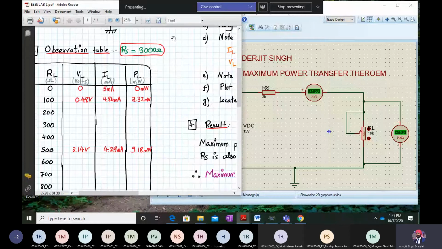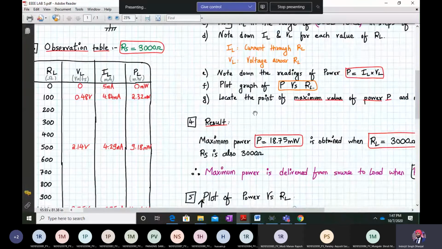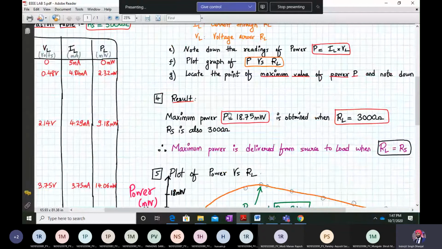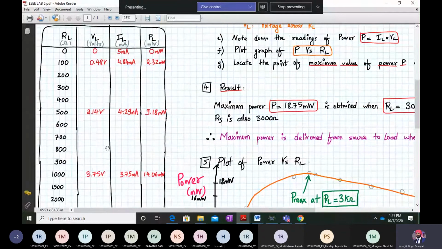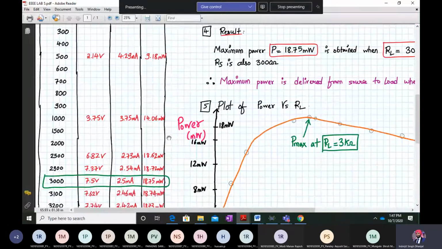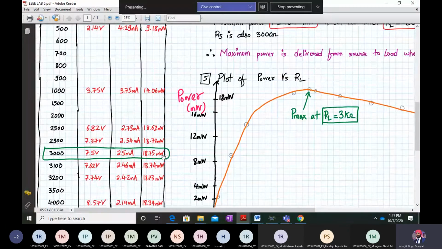Now let me go to OneNote PDF. Let me maximize this. So after you have taken the readings, what I observe from the readings is, see carefully, for RL equal to 100, I am getting around 2.3 milliwatt and slowly it is building up. From 2 milliwatt it has gone to 9.18 milliwatts and slowly it is going to 14, 18.62 and it is going to 18.72. Only when RL is 3000 ohms, it is maximum. It is around 18.75 milliwatt.